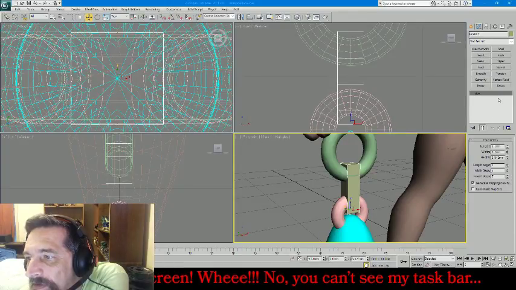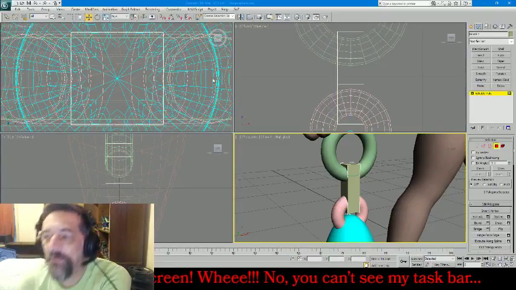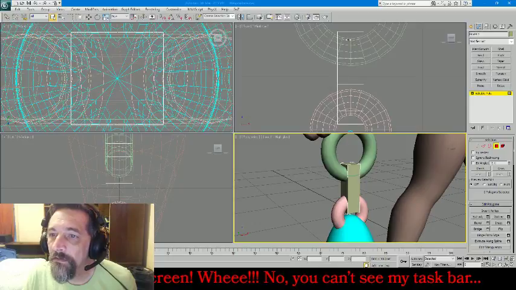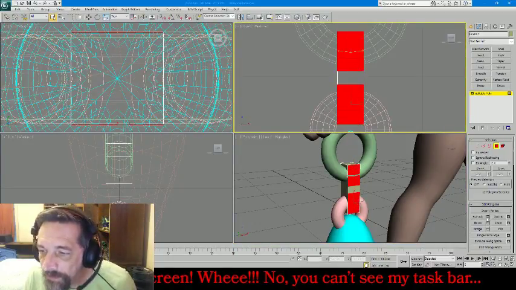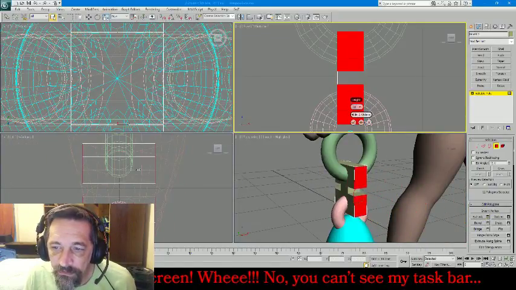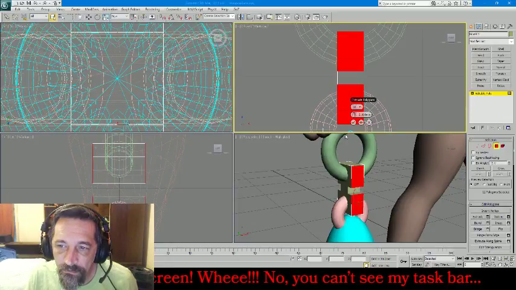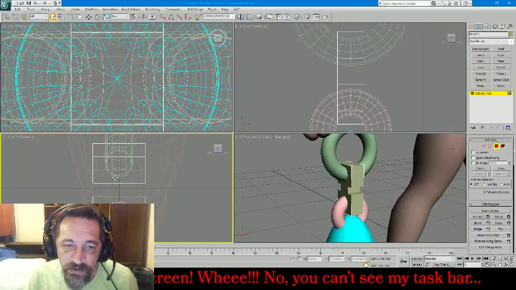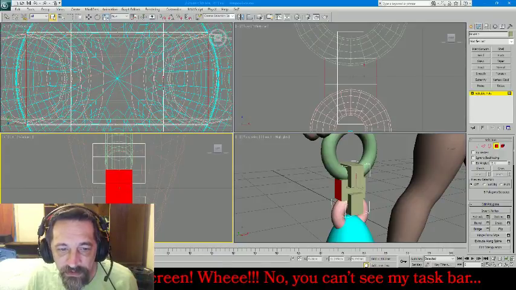And the way we're going to do this, edit poly. We're going to start off by selecting 1, 2, 3, 4, 5, 6. We're going to extrude not that far, but about that far. Then we're going to select these three, and we're going to extrude and accept.